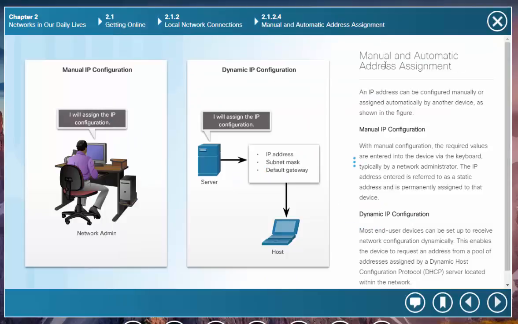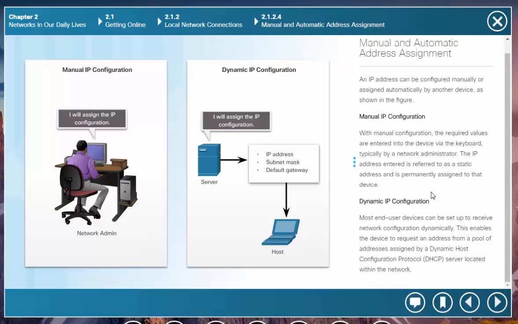So, the two different ways you can do IP address assignment, or Internet Protocol address assignment, are manual, where you go into the configuration on the device and you put in a static IP address. Now, manual and static are synonymous with one another. The other way is a concept called dynamic. With dynamic IP allocation, you set up a DHCP server. Now, DHCP stands for Dynamic Host Configuration Protocol.